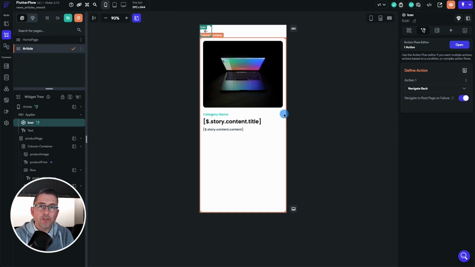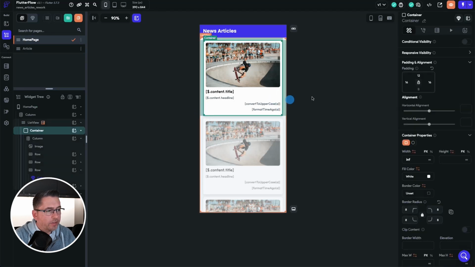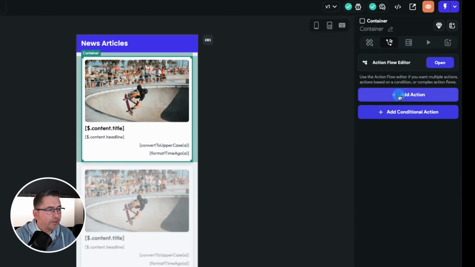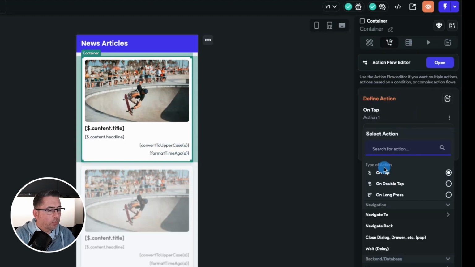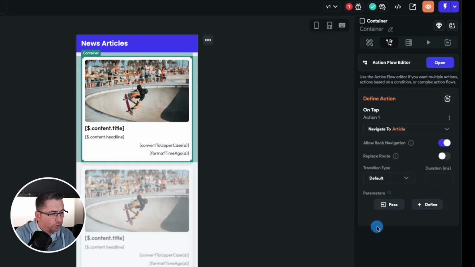But of course, the magic now is going to happen on the home page, because we're going to need to make sure the home page can actually link through to this particular page. So let's make that change now. Let's move on to the home page. Here we're just going to choose the container, choose the actions, and we're just going to want to add an action. On this particular one we're going to say navigate to the article page, and we're going to want to click this option here to pass.